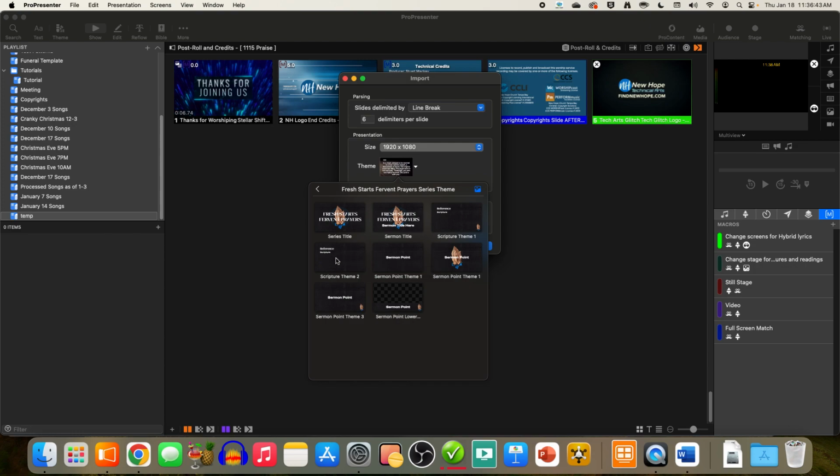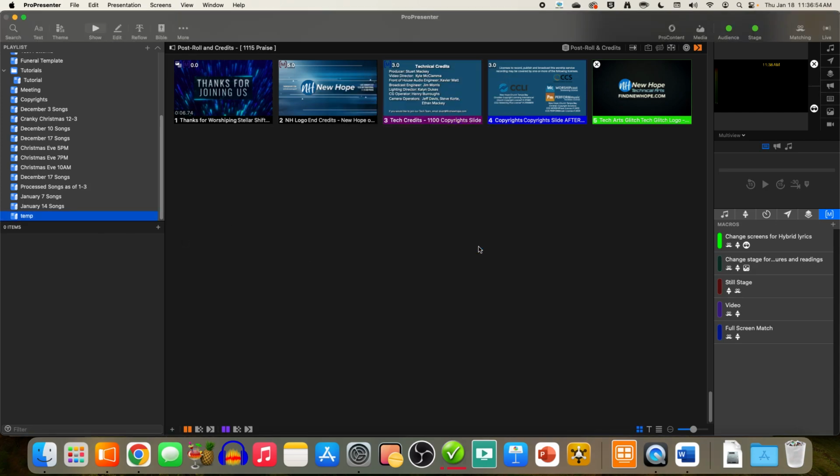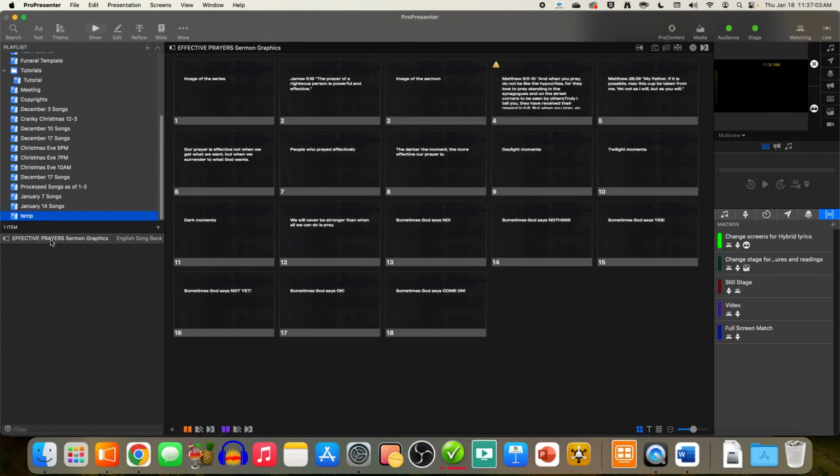So I'm going to pick scripture, and I'm going to click, and it's set to the English Song Bank, which is the default, and then the temp playlist we created over here. And you click import. Now watch what happens. There it is. And it has automatically made all the slides separately, so we don't have to make new slides.